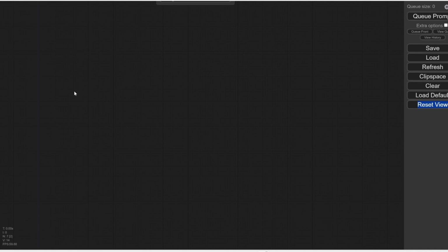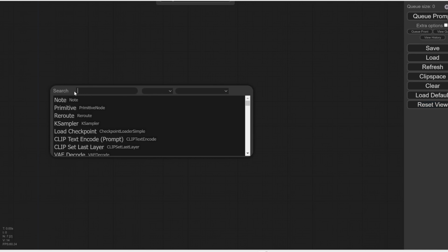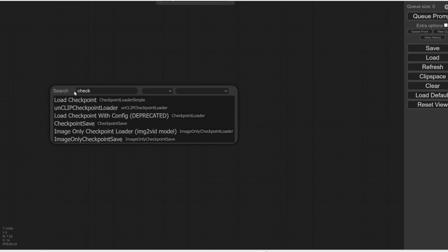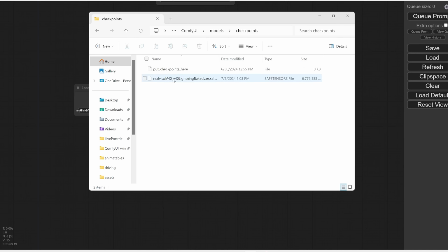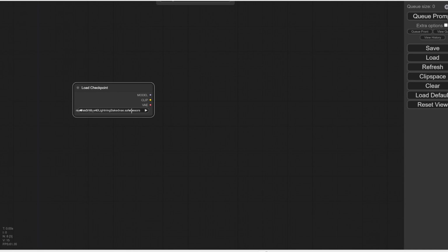So another way to do it is to double-click, and then after you double-click, you can actually search for whatever node you want. So if I type in checkpoint, for example, you can see that we have a load checkpoint node here. So I'm going to select this, and because the RealViz model is the only model I have in this models folder, it selects this by default.